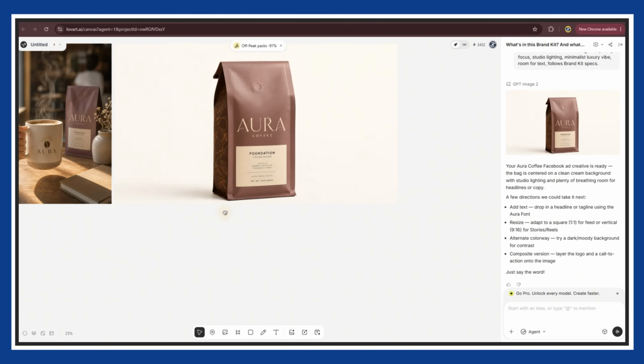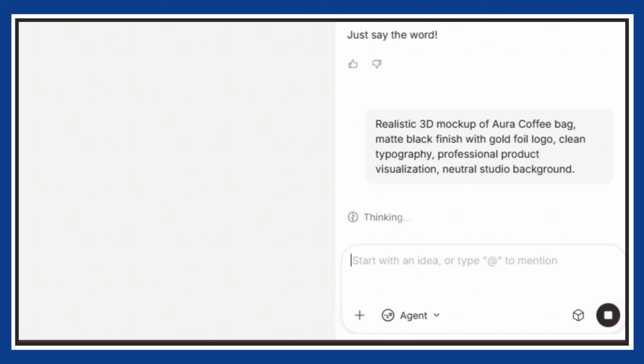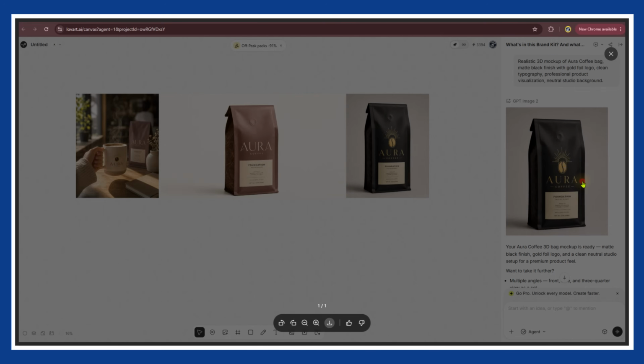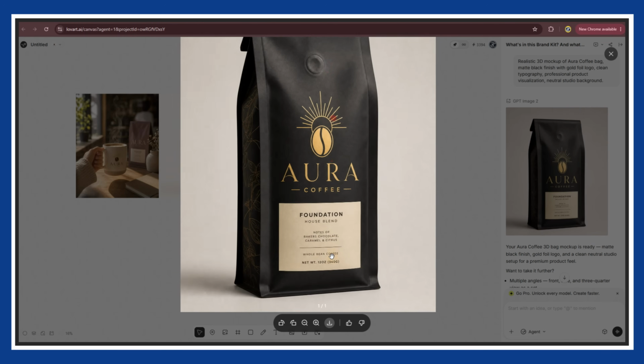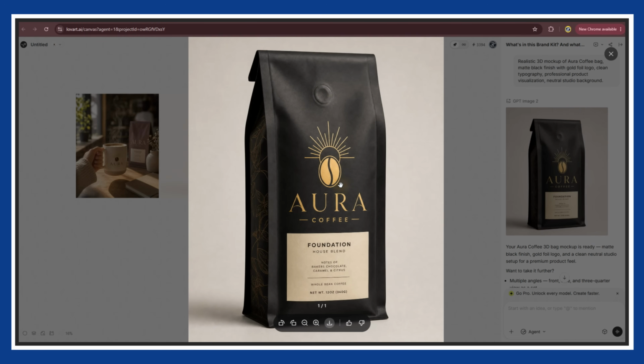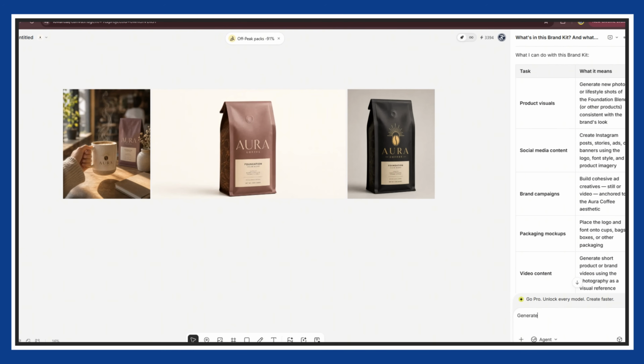What if we want a matte black version of the packaging instead? No problem. I'll simply update the prompt, generate again, and Lovart creates another premium variation while keeping the same branding. The logo, colors, typography, and overall style all remain consistent automatically. But we're just getting started.